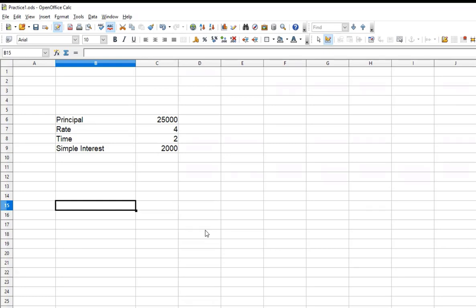I've just taken one simple example over here. I'm trying to calculate the simple interest. And for calculating the simple interest, I require the principal, I require the rate and the time. So if you remember the formula, it's simple interest is PRT by 100. How do we write down the formula?